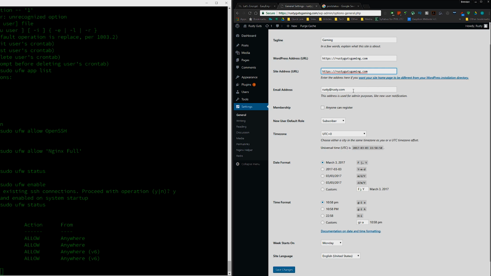We can add in an admin domain name. We can allow people to register. I don't recommend allowing people to register unless you have a specific reason, like if you're running a membership site and people need to register, or if you're running a community blog or some other type of blog where you need to have multiple user accounts, people that can be authors or editors, etc. But if you're just running an individual personal blog, I'd recommend keeping anyone can register disabled.